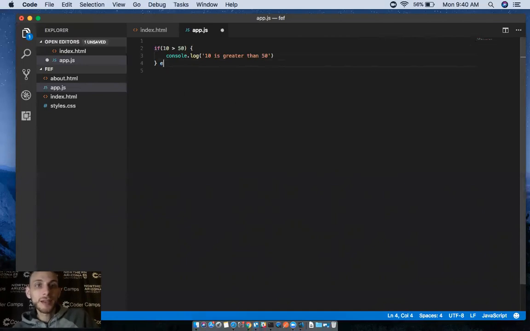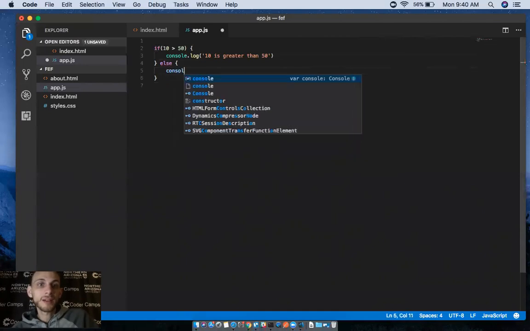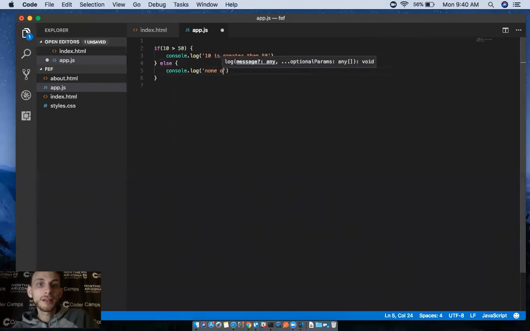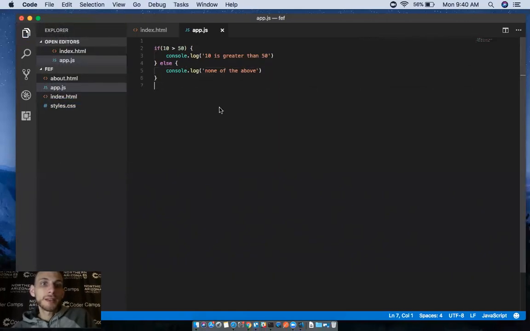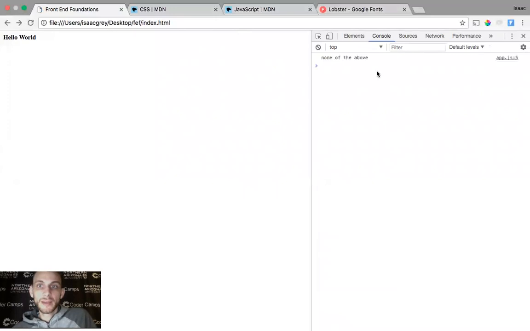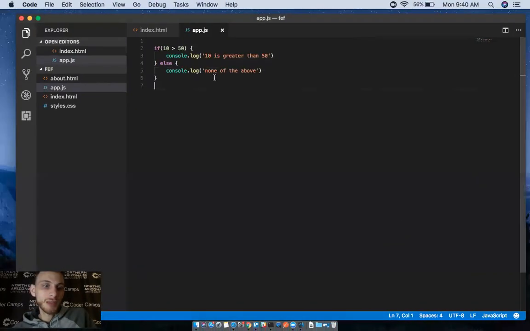Okay, so I can throw an else here, and then I can console log none of the above. Okay, so now if we save all, it's going to execute the else statement because this evaluates to false. Okay, and as we can see, we get that execution just as expected.